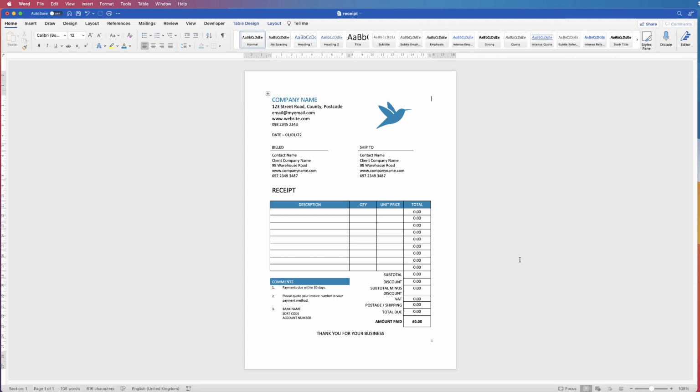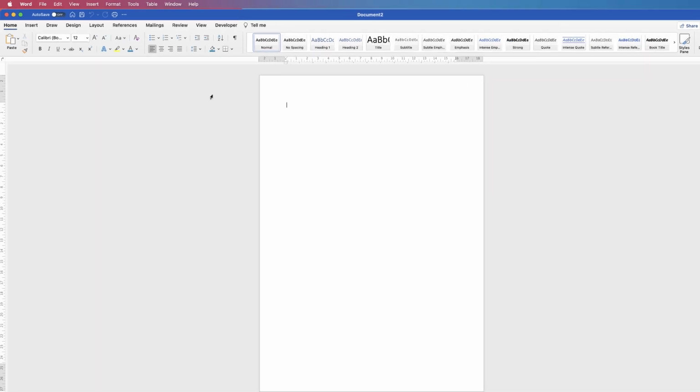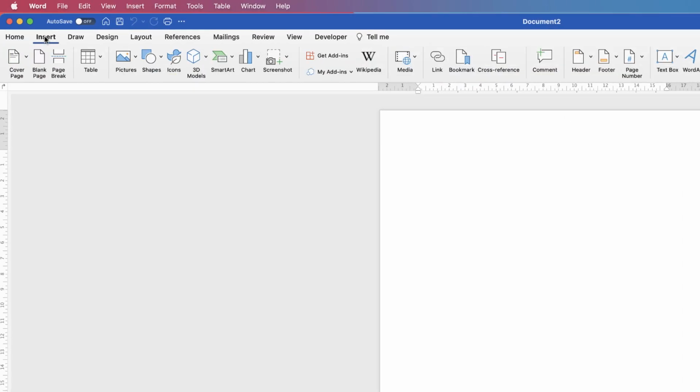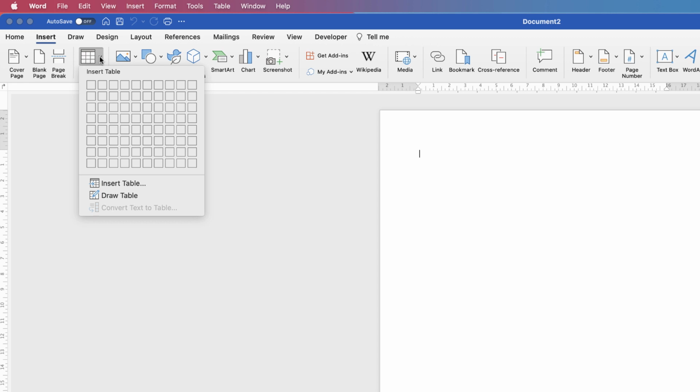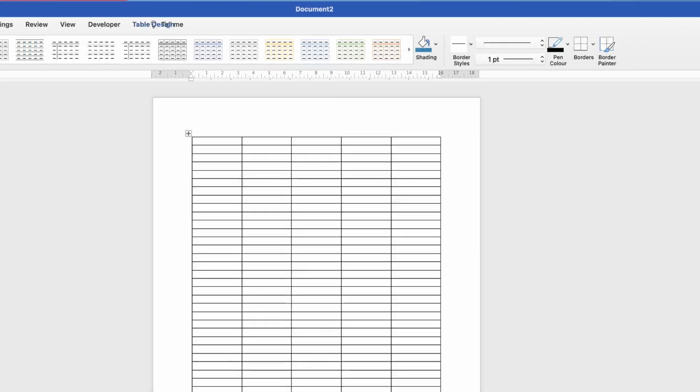Hi, and in today's video I'm going to show you how to create this business receipt in Word. So the first thing I'm going to do is just open a new document, and the way in which we're going to do this and keep everything as neat as possible is into a table. So we'll go up to Insert, Table, click on the drop down, go down to Insert Table, and I'm going to select 5 columns and 33 rows and click OK.